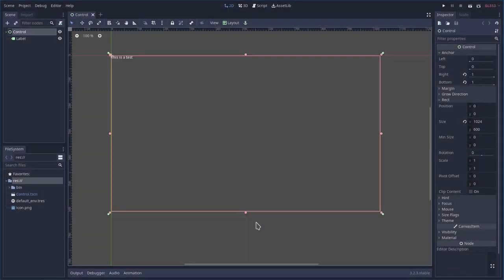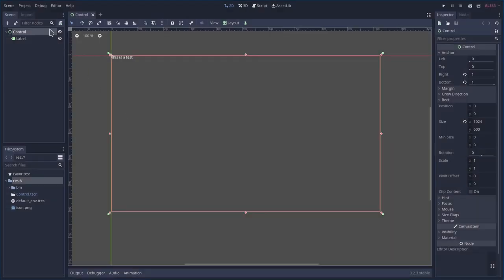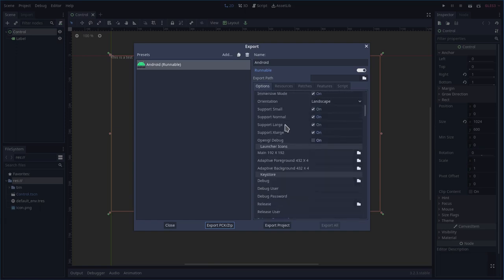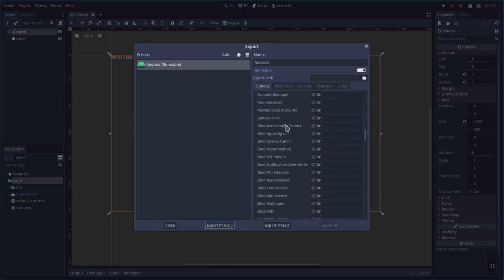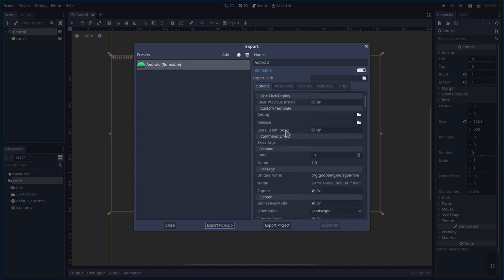Now that we've done that, we should be able to go to project export. And now you can see those error messages are gone. You can look through all the options over here. But the main thing you're going to want to change here is every Android APK has its own unique name, which is really weird to me.